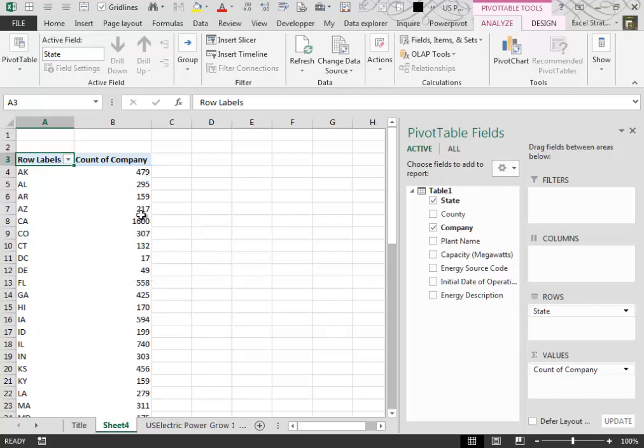But don't forget that we are in Excel 2013, and this one here is not a normal pivot table. This is a data model pivot table. It has an amazing new feature that we can use to count the unique company names for each state with only a couple of clicks.